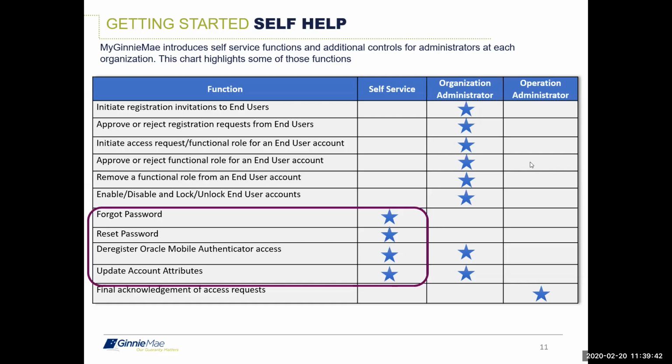So please make sure that you are managing your account access by logging in to the portal every 90 days. You will be prompted to do so when it's time to reset your password. Please make sure you are paying attention and you are doing that with due diligence. You are also able to register or deregister for the Oracle Mobile Authenticator.